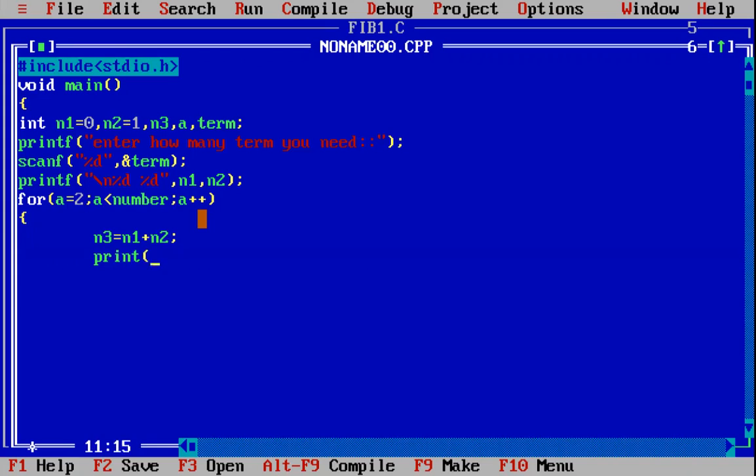printf double quotation. Again I am giving some space and percentage of d comma. What do I need to print here? n3. Then, I forgot to give the semicolon. n1 equal to n2 semicolon, then n2 equal to n3.